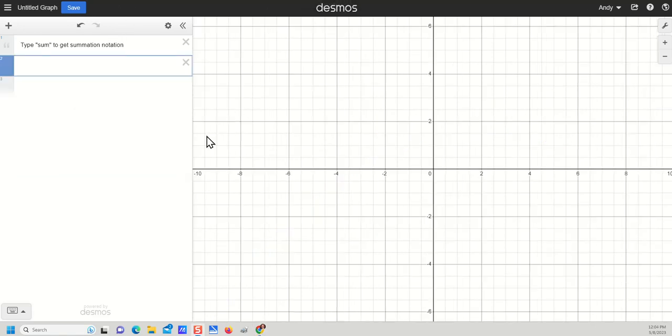The Desmos Graphing Calculator will also evaluate summations for us. So I've started out with a note here in box number 1. We're going to use the word sum to get that summation notation. Let me show you what I'm referring to. If I type the word sum, as soon as I hit the M, I get that nice big sigma that we like to work with. And then I'm prompted to decide where n is going to start.